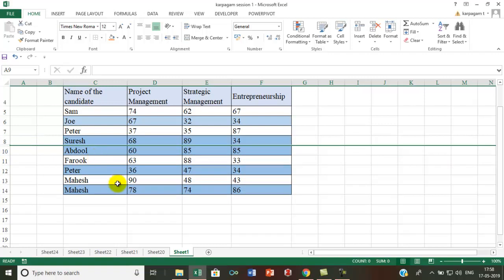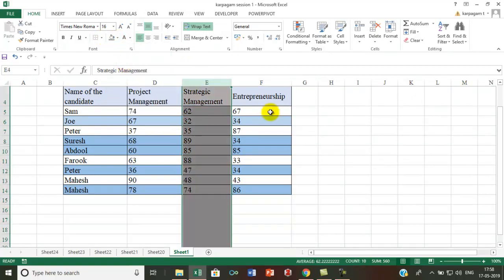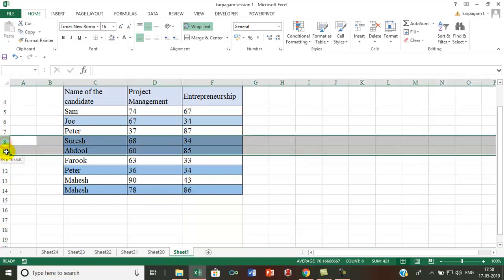Not only that, let's say I want to hide the strategic management paper also. I'm pressing Ctrl 0. The row has disappeared. The column has also disappeared. Is there a possibility that I can unhide the row as well as I can unhide the column? Very much possible. Just go and click on the area where the row is hidden. The row is hidden between 8 and 10. The 9th is the row which is hidden.